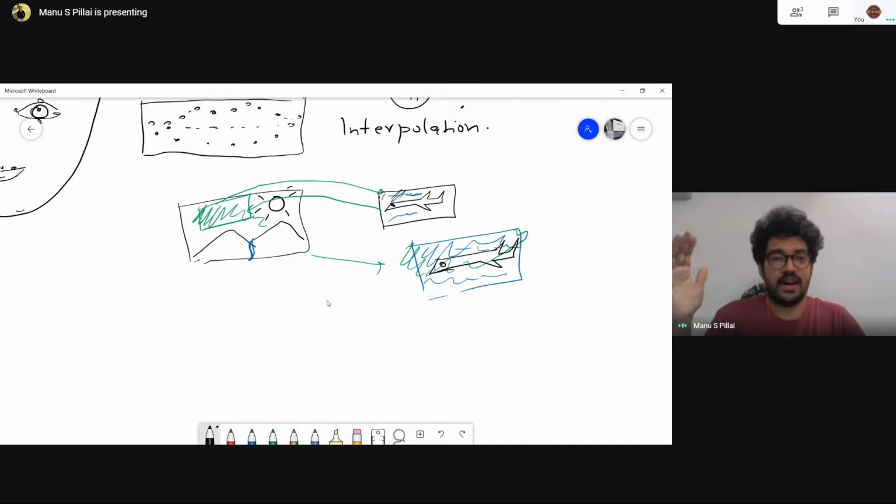Basically, seamless cloning is to imagine that if in some way I can cut the boundary of this plane out of this, and then paste it over here exactly like I want it. So that is what seamless cloning is.